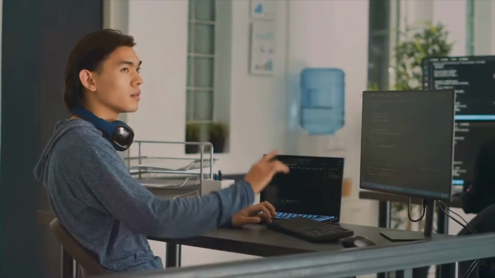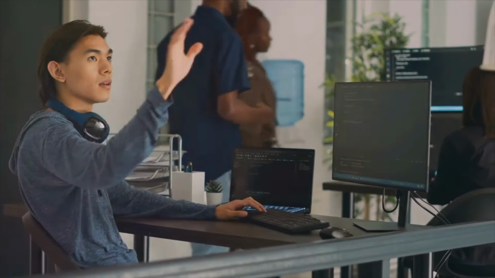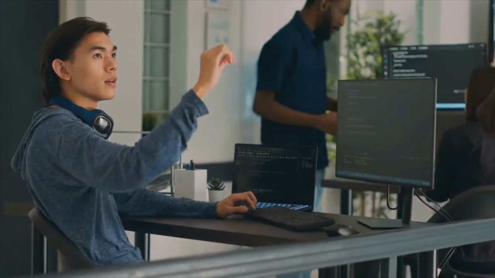Continuous learning is another crucial aspect of being a software developer. Technology evolves rapidly, and staying up to date with the latest trends and tools is essential. Many developers attend workshops, boot camps, and conferences to hone their skills and learn new techniques. The flexibility of this career is another appealing factor. Many software developers have the option to work remotely, allowing them to balance their professional and personal lives more effectively.